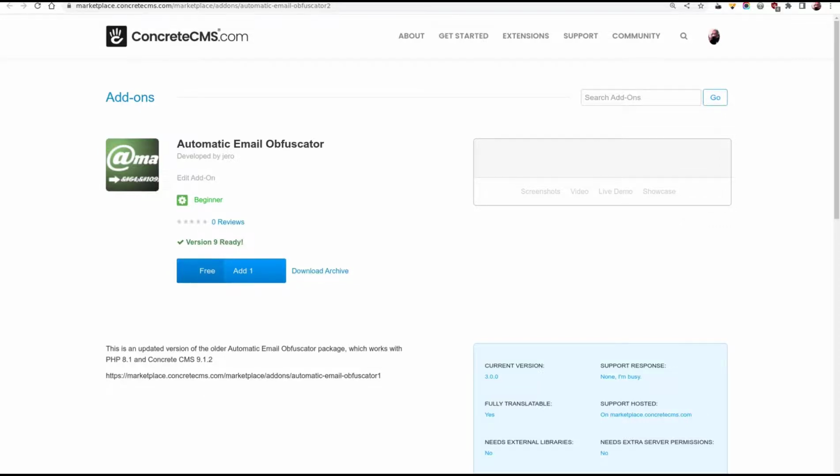Welcome to the news. Our first add-on this month is Automatic Email Obfuscator, which is a free add-on by Jero.